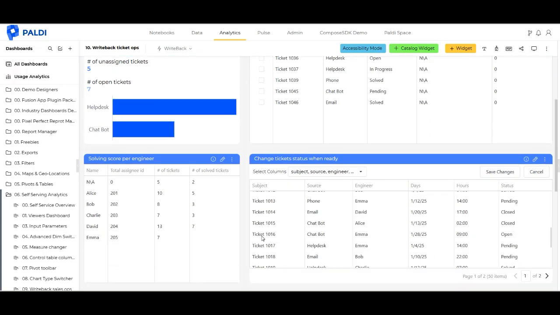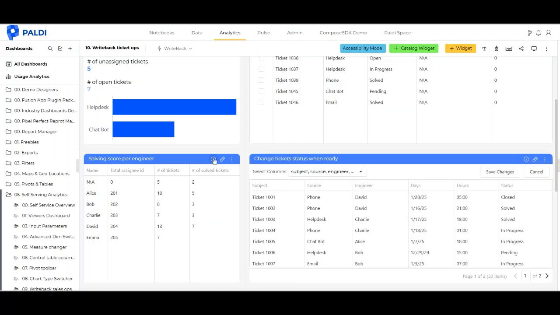Now, after Emma resolves the ticket, she can go ahead and change its status directly from the table widget. Here, you can see an example where we assigned a widget to be updated based on the connector refresh rate or triggered on demand.